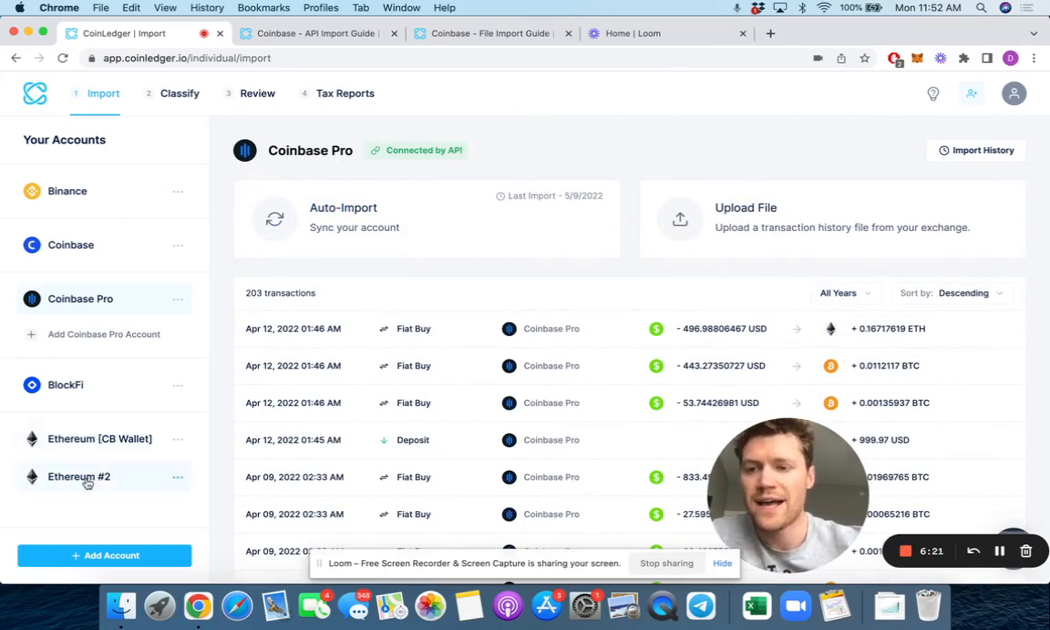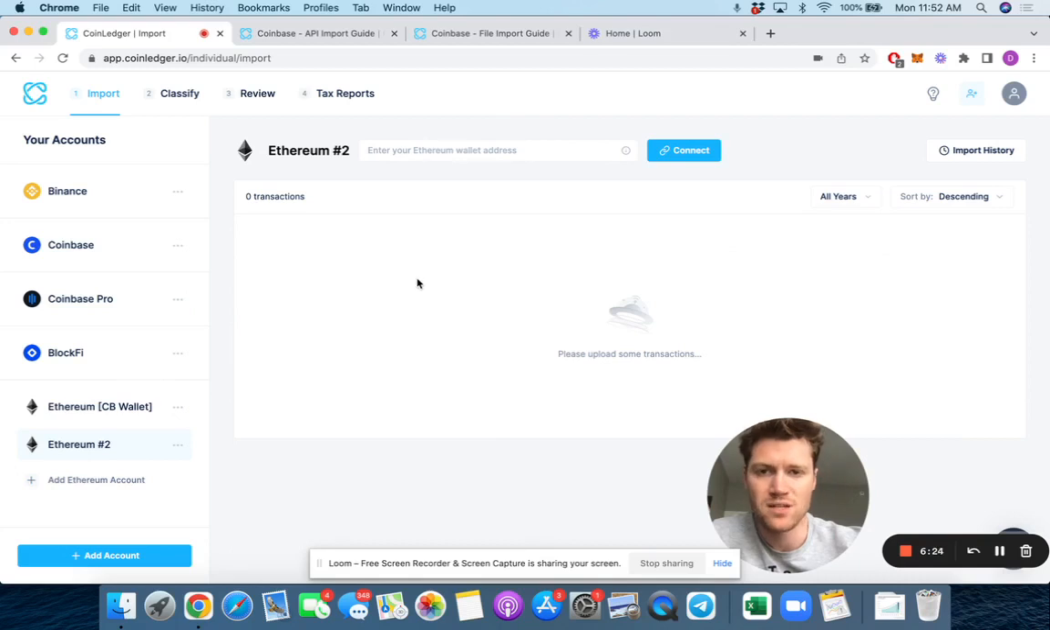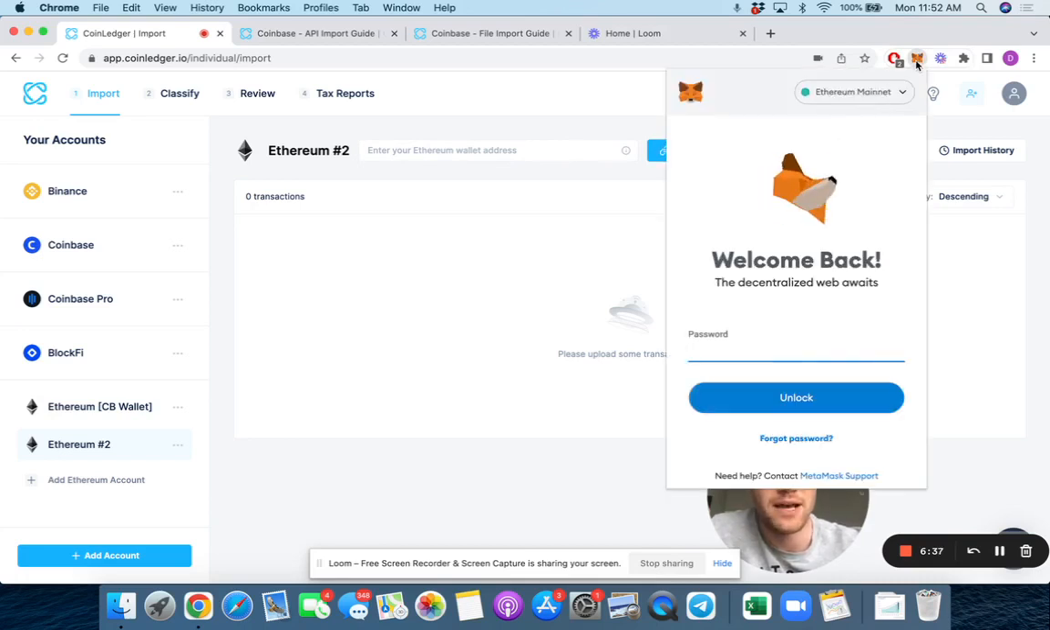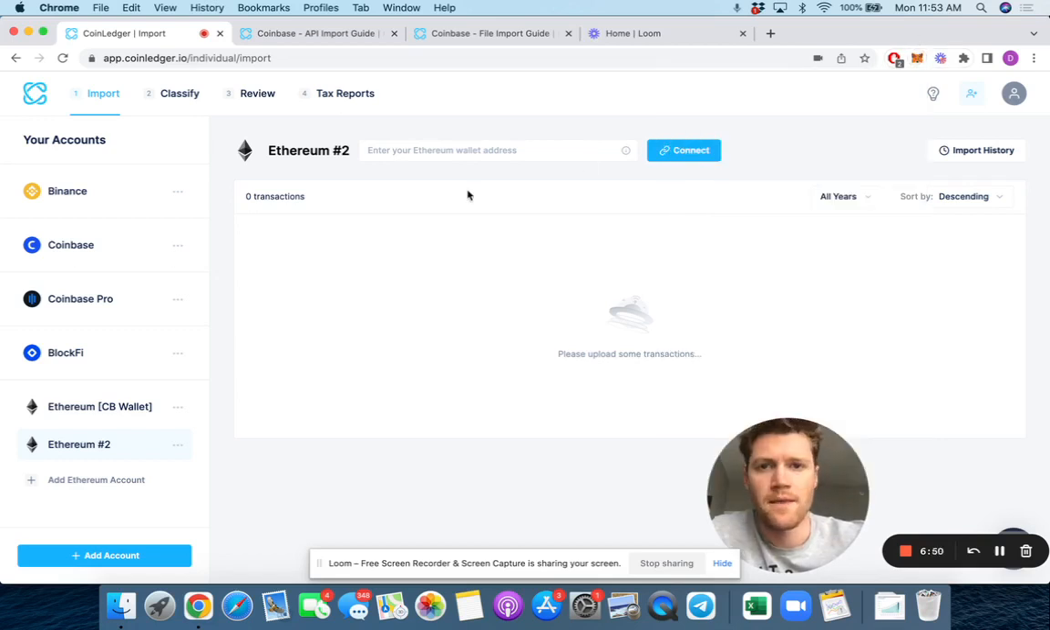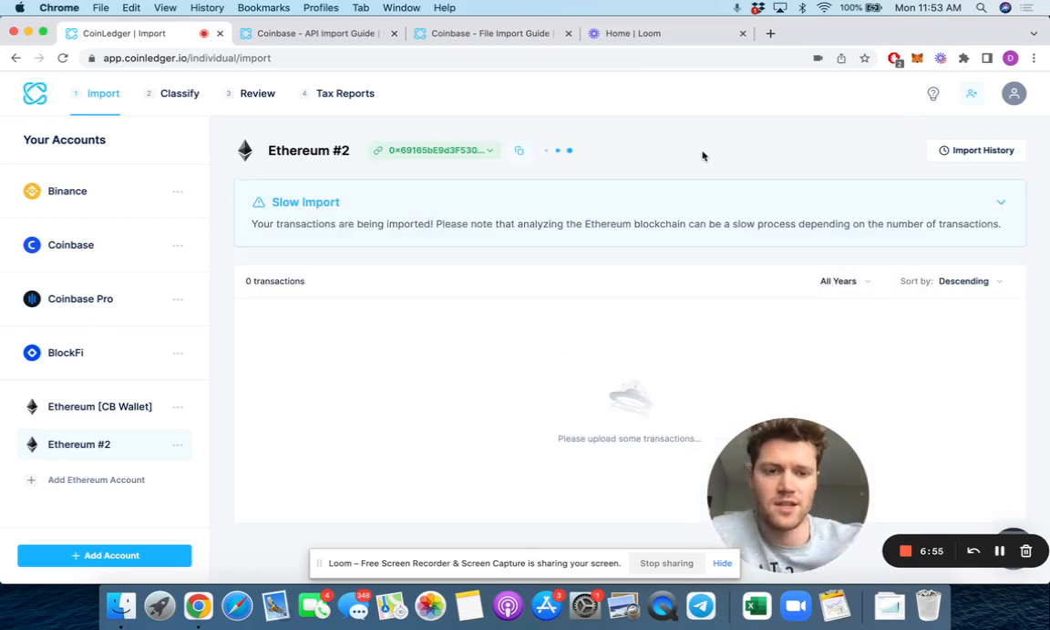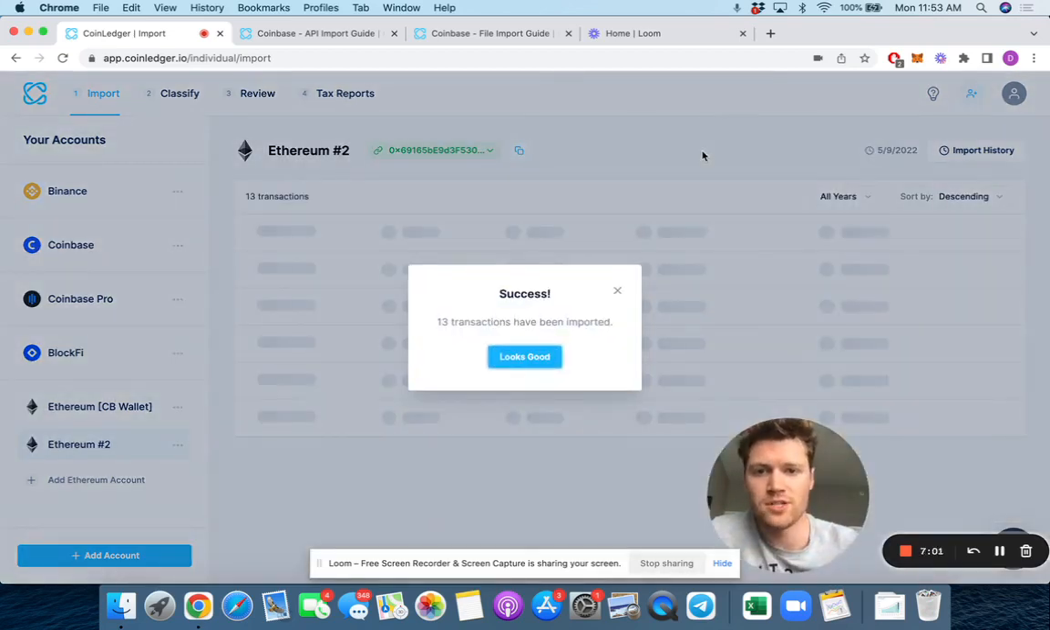All right, lastly, I'm going to import my MetaMask wallet that interacts with the Ethereum blockchain through on-chain activity. This is like through interacting with DeFi protocols or NFT marketplaces. So all I have to do is simply snag my public MetaMask wallet address, which can be grabbed right here, and then paste that right into CoinLedger. And this is going to call out to the Ethereum blockchain and pull in all of that transaction history and classify it appropriately to be pulled into my CoinLedger account.